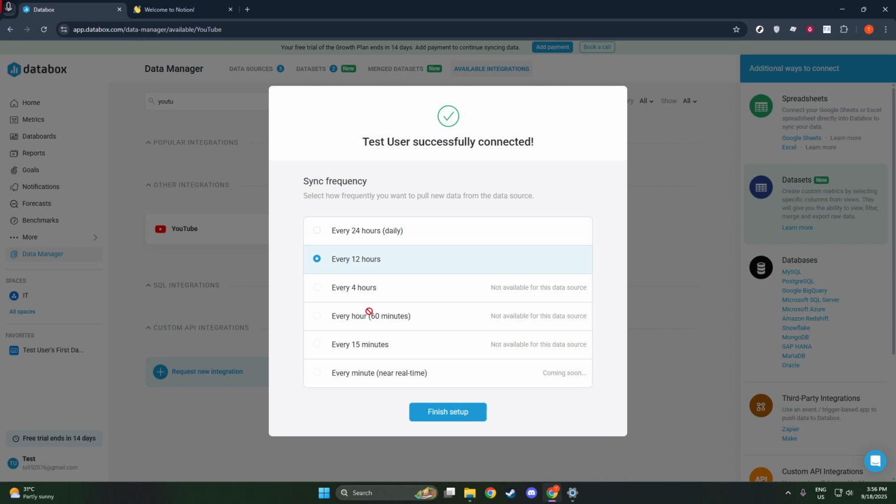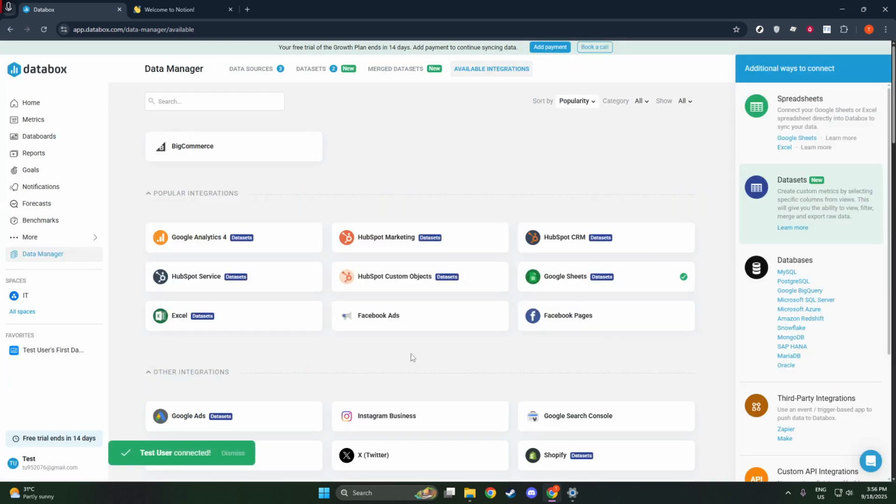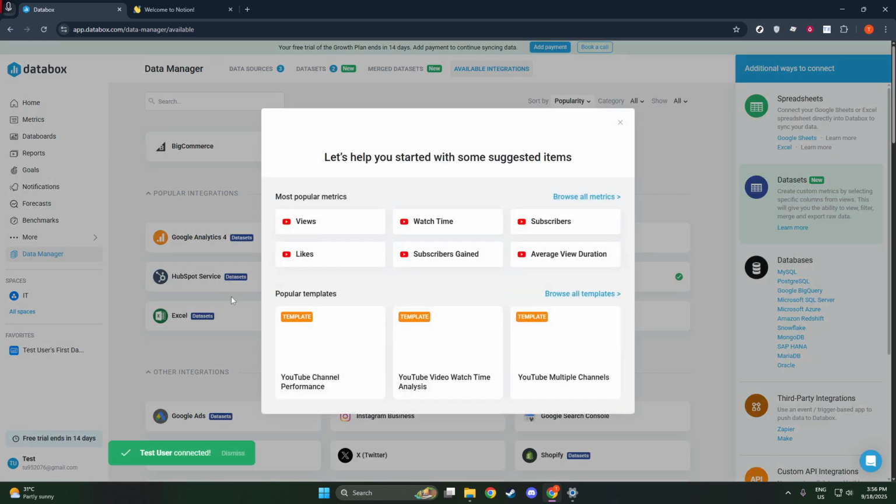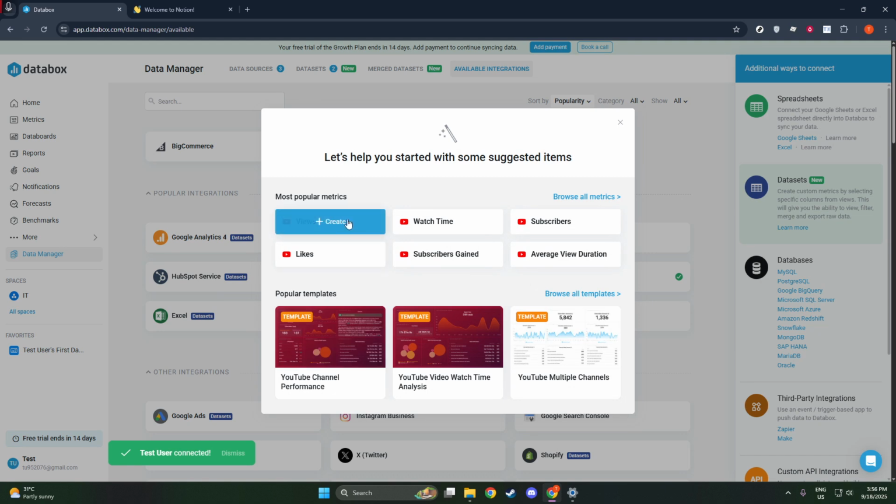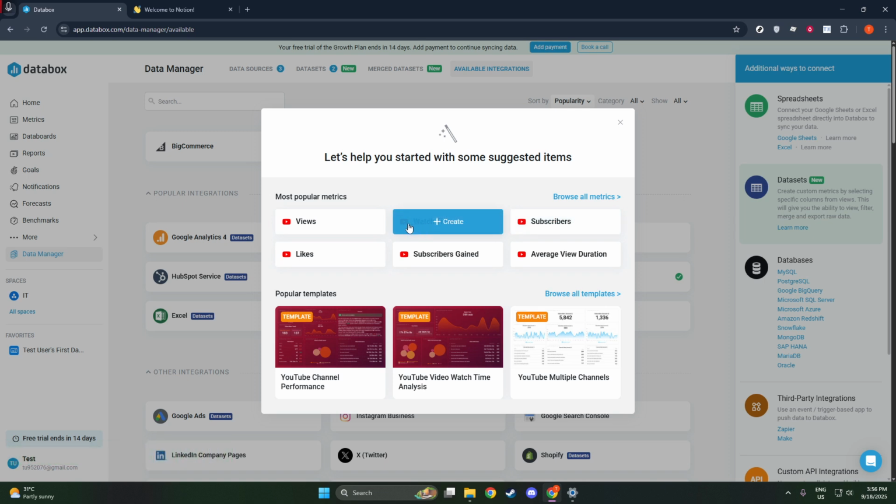Finally, you'll want to complete the integration. After you've authorized and selected your channel, the connection to Databox will finalize automatically. At this point, your YouTube channel is fully connected, and you're ready to begin tracking video performance metrics. From views and engagement rates to subscriber growth, all your key metrics will be at your fingertips.